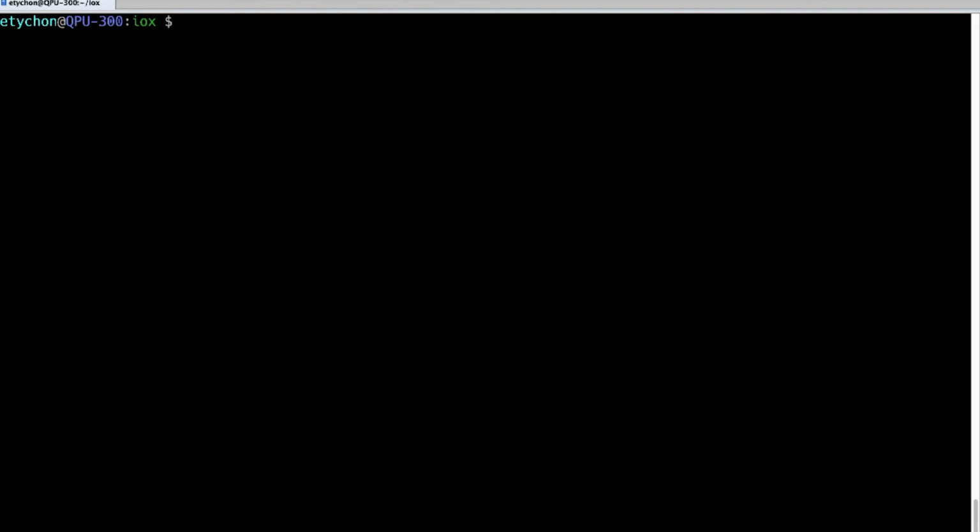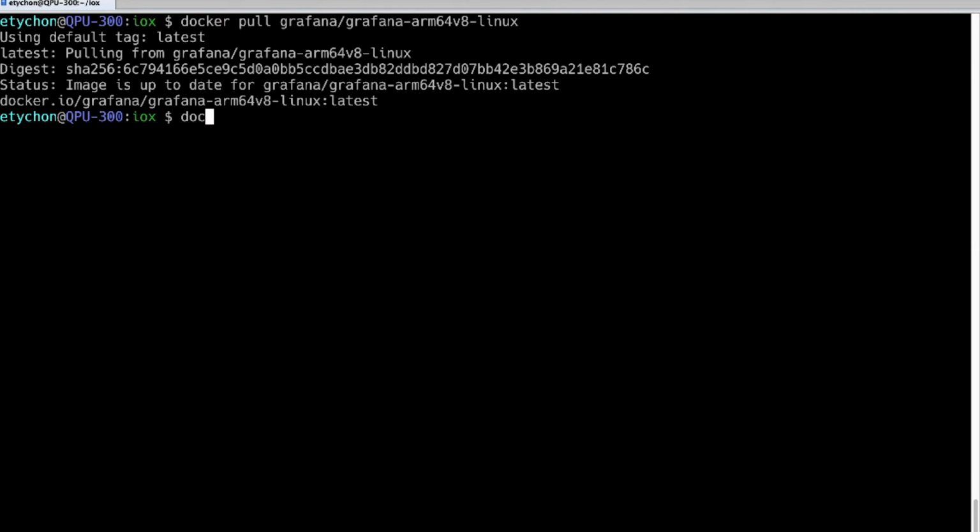The first thing we'll need to do is to pull Grafana from Docker Hub. So from the development machine, we can do a Docker pull. Well, in this case, we're going to use the Grafana ARM 64 v8 version because this is essentially what the IR 1101 is running. All right.